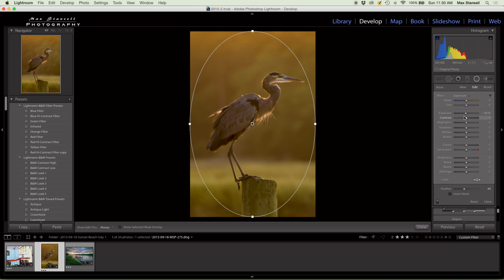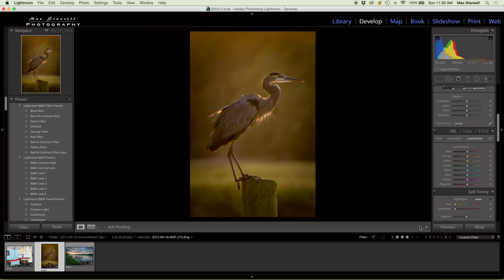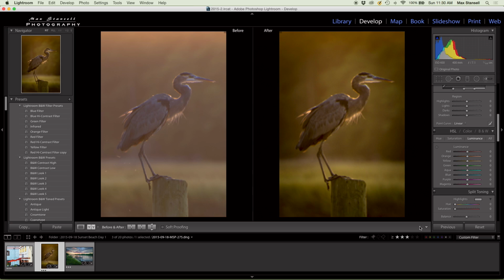I'm in the exposure mode, and I'm going to drop this down a little bit just to highlight him up a little bit. I'm going to call him done, and let's hit the Y, and then we have a before and after. This one's kind of overexposed, blown out, and this one kind of brings him in.